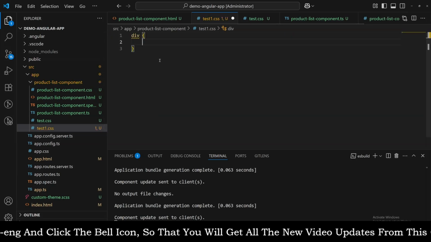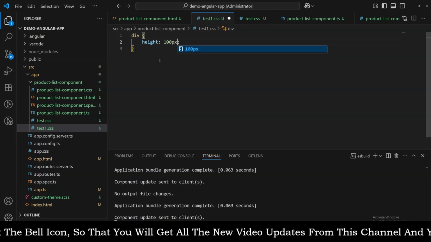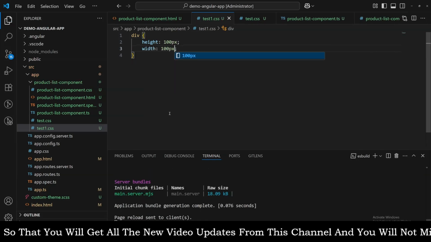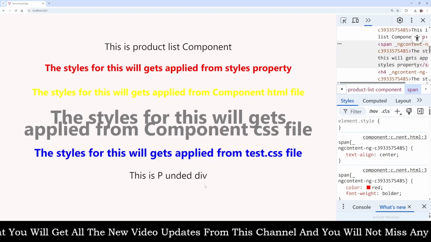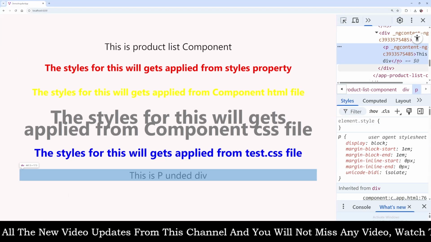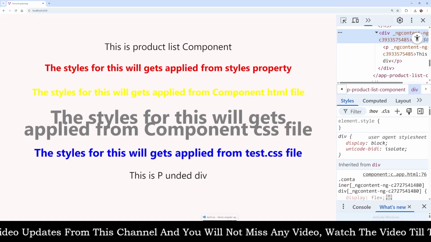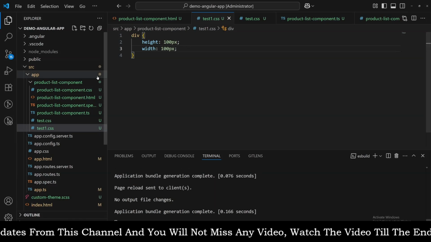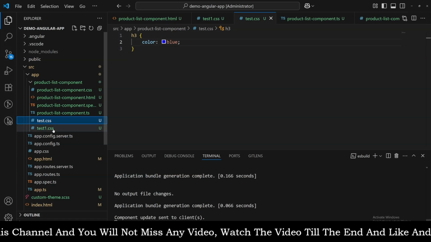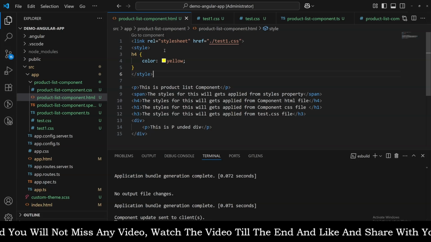So let's say height 100 pixel and width 100 pixel. I'm saving everything, right. So as you can see, the div which has, okay, so let me save. Is there anything I did not save? Test1 is there, HTML file is there.